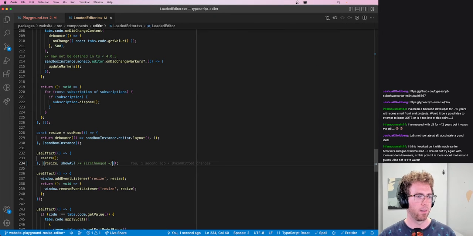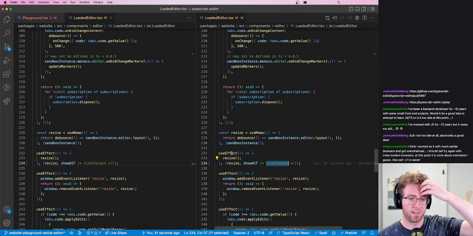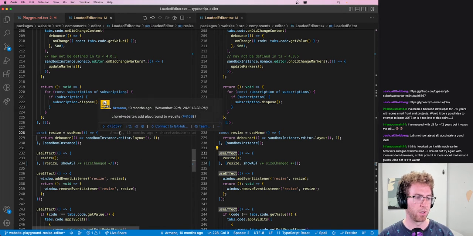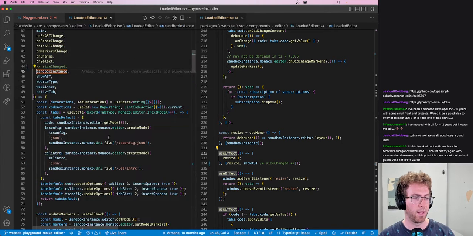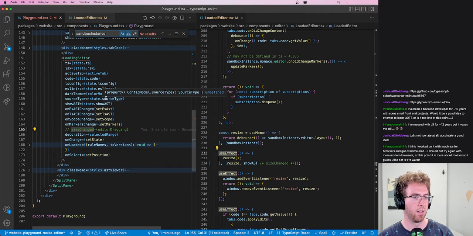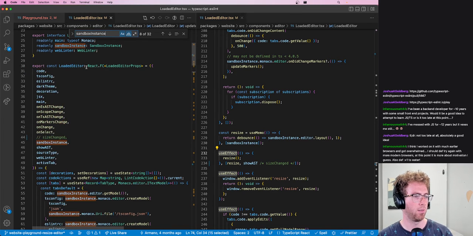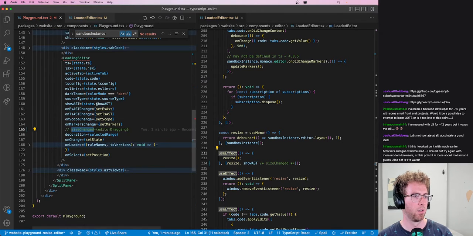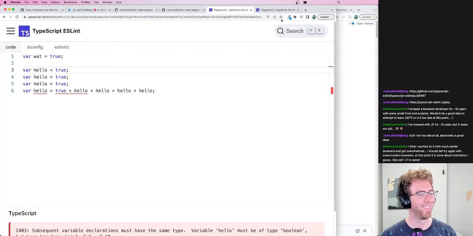All right, so the pattern here for loaded editor is whenever size changed, as in it is a dependency of the useEffect hook, we call the resize function, which is a memo of telling the sandbox instance.editor.layout to occur. What does that mean? It means that this sandbox instance, what is this? Where does this come from? Why is there no sandbox instance prop? Well, whatever's happening, I don't know.